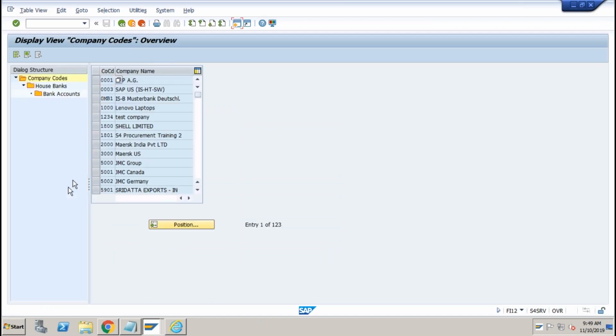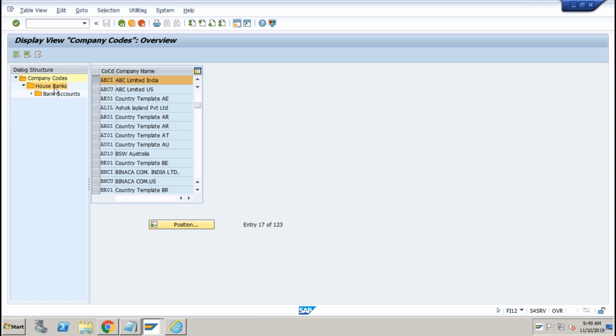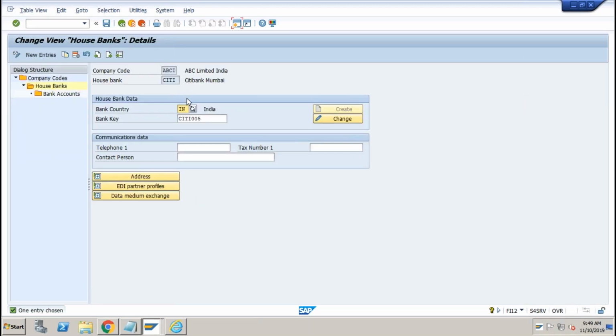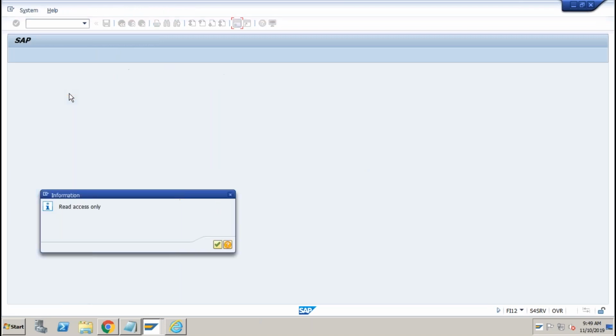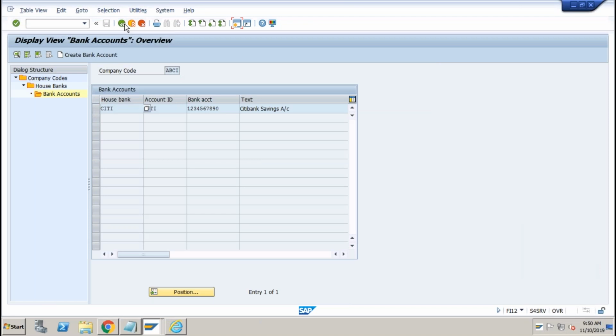Now if you come back to the same screen, bank accounts, and just refresh here. If I go to house banks for ABCI, within ABCI I have one house bank, which is Citi. Within this house bank, I have multiple bank accounts. As of now, only one, but I can create multiple. So this is the bank account that we just created. Although we created it from Fiori, we are able to see it through the traditional GUI also. Clear? In the same way, I'll create one more bank account so that I can show you how you can tell the system which bank account to be considered for making the payment.